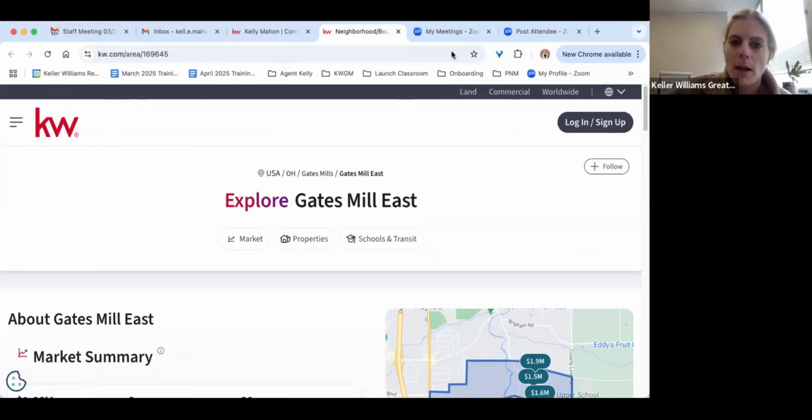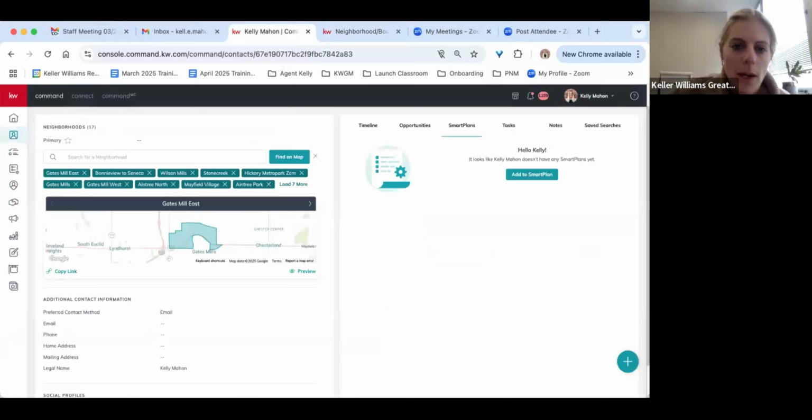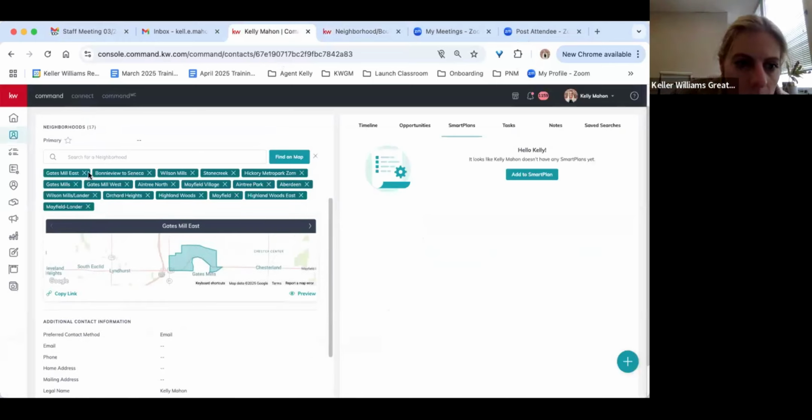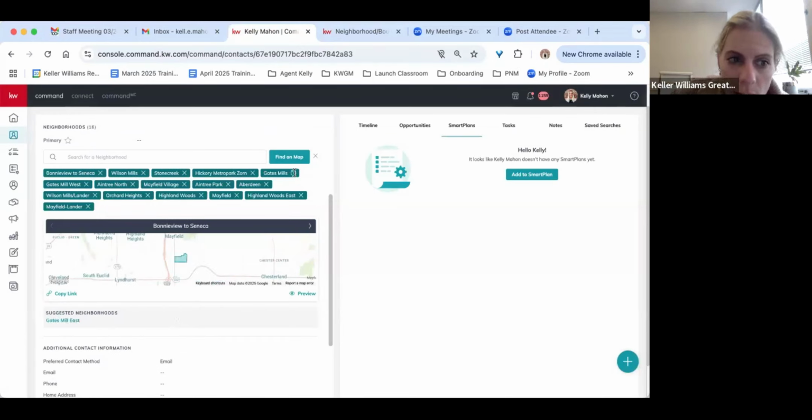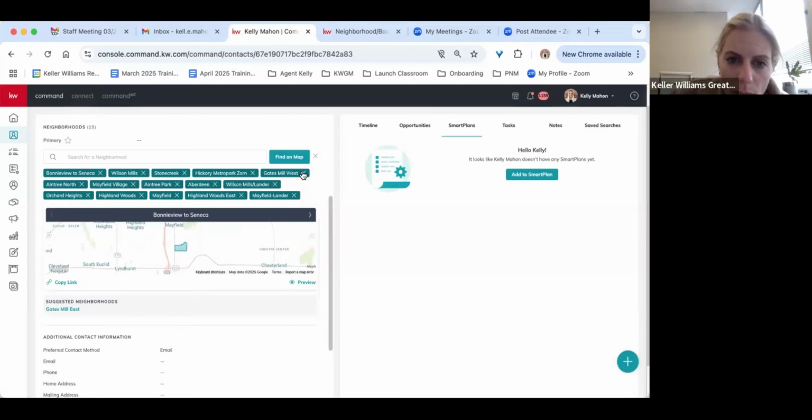Let me go back. My little toolbar keeps getting in my way. Okay, here we go. All right, so we're going to load this. I'm going to X out of Gates Mills because I don't want that to send. I'm glad I did a little preview. Okay, this sounds good. So all these areas in Mayfield, I'm interested in sending to my client.